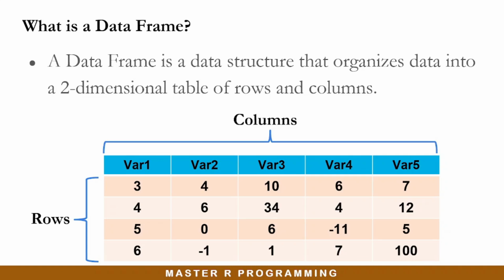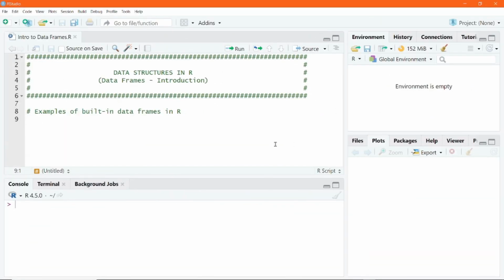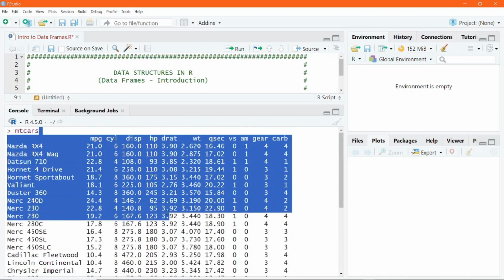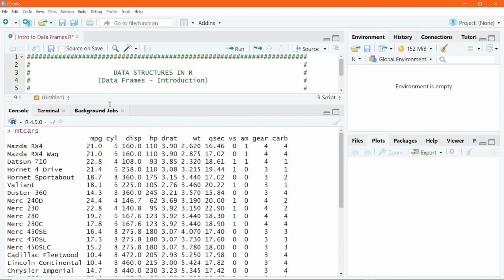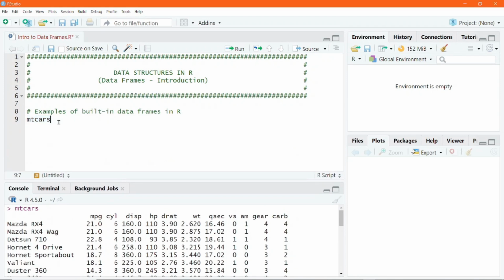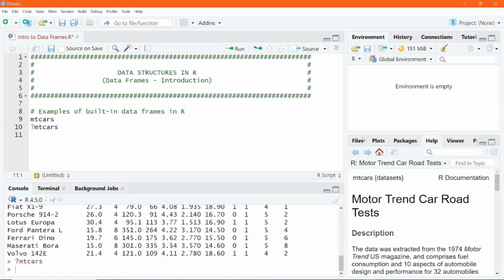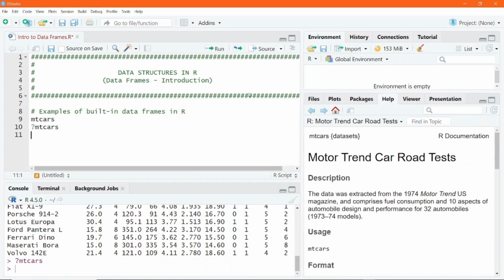So let's go to R and see some of the example data sets or data frames in it. Now, in R, there are some built-in data sets. For example, we do have the mtcars data set. If we just type mtcars and run this code, we will end up getting the entire data set printed to the console. If you want information about this data set, then you need the documentation in R. Just like we did with functions before, just type the question mark followed by the name of the data set, and if you execute, you end up getting the documentation on this data set.